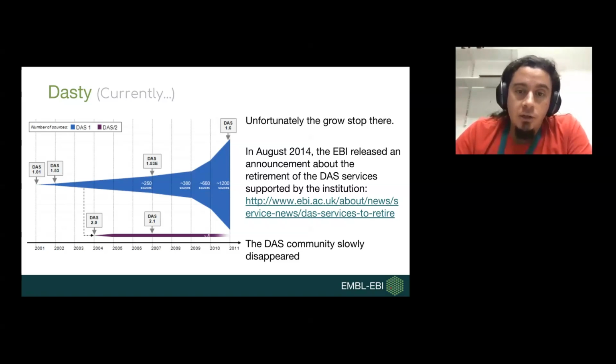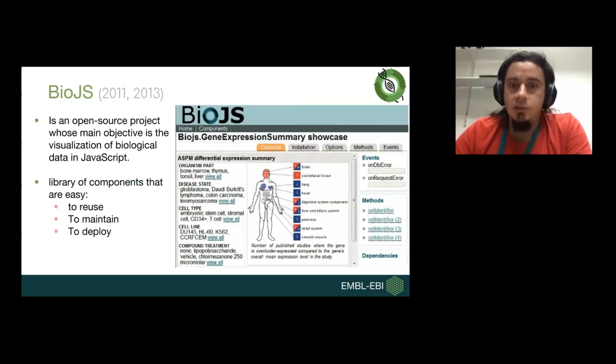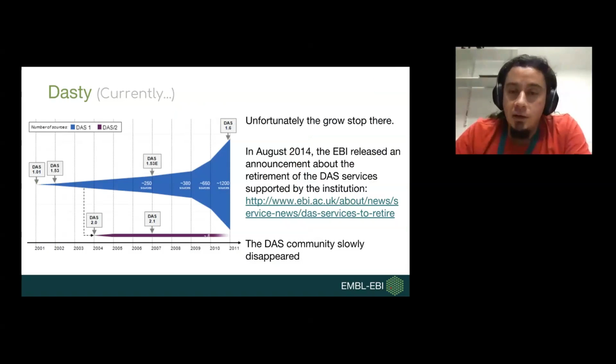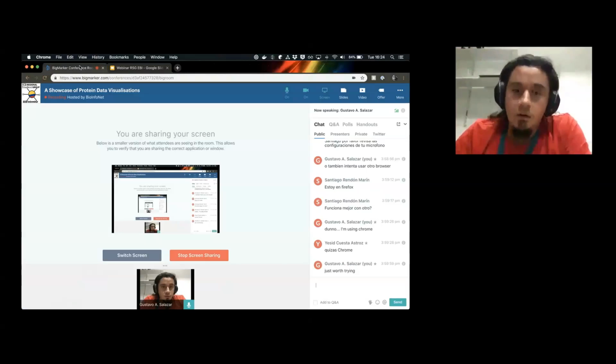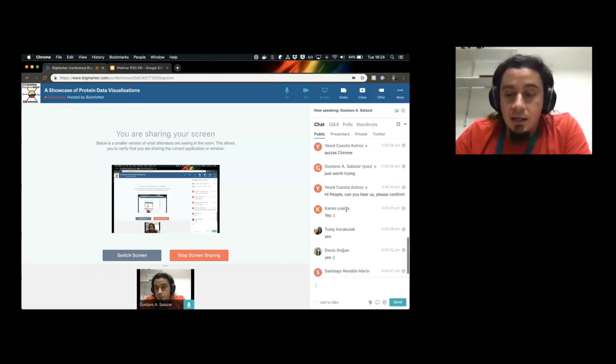And not only EBI, but the registry that it was running in Sanger back in those days also disappeared. And then many of these things disappeared. And unfortunately, there were not more servers about it. And that's why I cannot just show you a link of Dasty running, because if there are no servers providing information, I cannot have a client showing that. So unfortunately, that's the case of it.